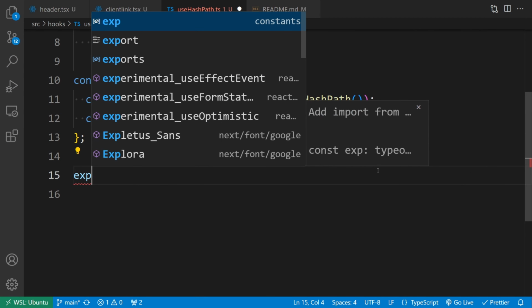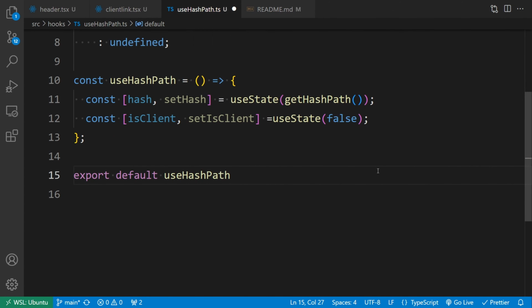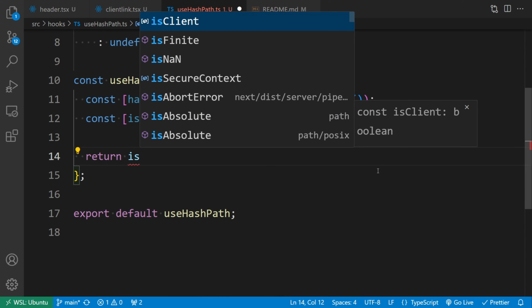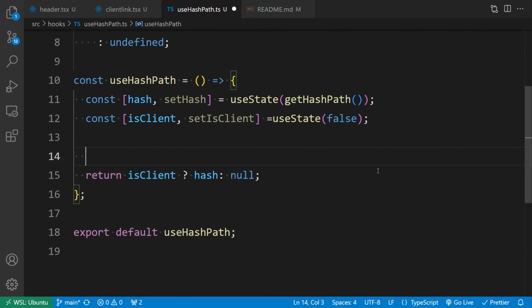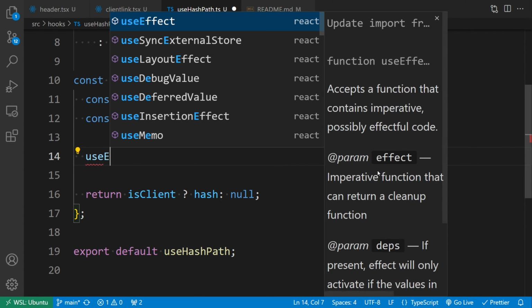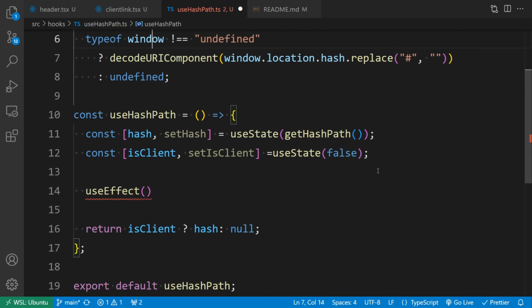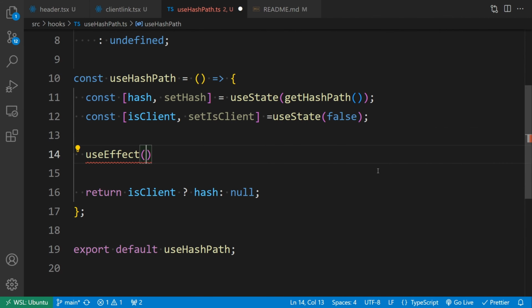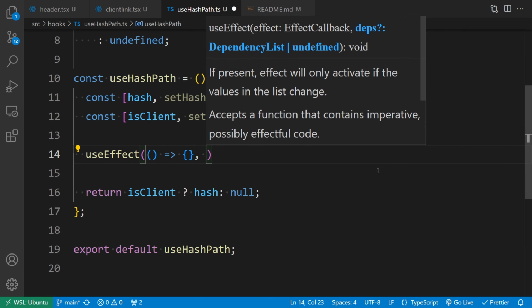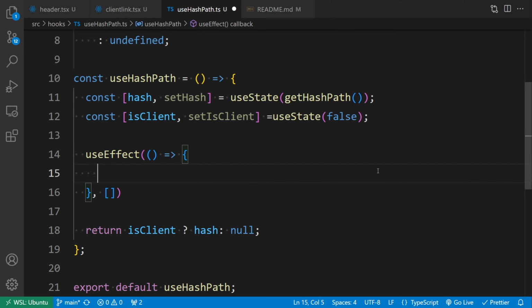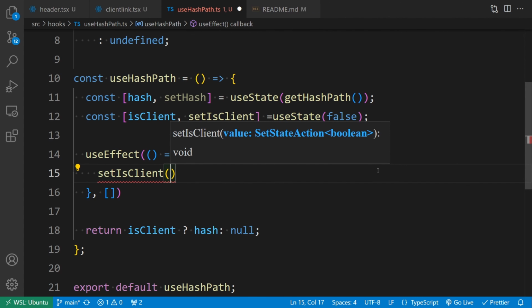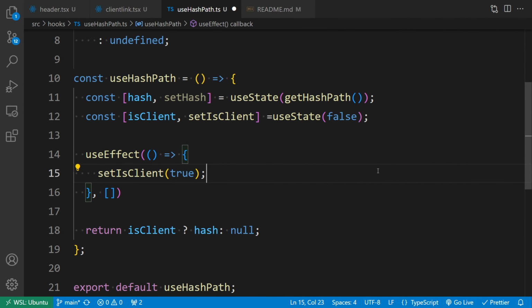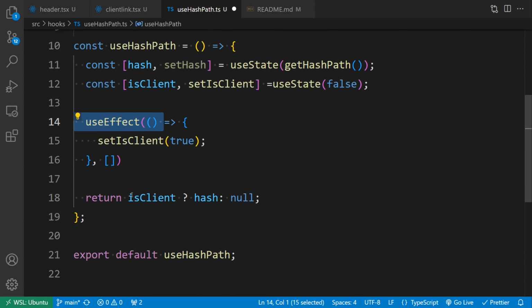Let's also export this useHashPath hook. Now we have to return: if it's client, then we return the hash, otherwise we return null. Okay, now let's do the magic. For the magic, we need useEffect, which is going to be imported from React. And then we are going to do this at the start, only one time, not more than once, only one time is enough. Then we are going to first set isClient to be true. Notice and remember that useEffect only runs on the client. So the moment this ran, that means the client is now true.